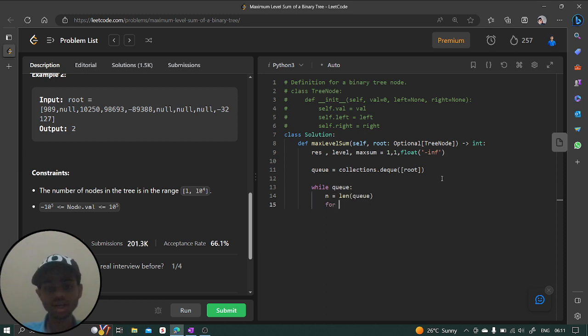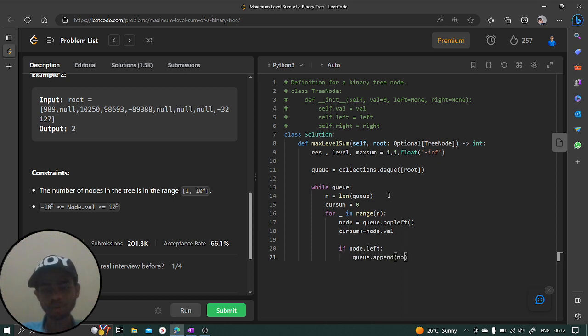After that you can say for underscore in range n. n is going to tell us how many nodes are present on that particular level, right? So we have to take out all the nodes and sum them. So node is going to be equal to q.popleft, right? Once this is done, let's make a current sum variable as well. Current sum is 0, and current sum plus equal to node.value, and if node.left exists, we say q.append node.left.